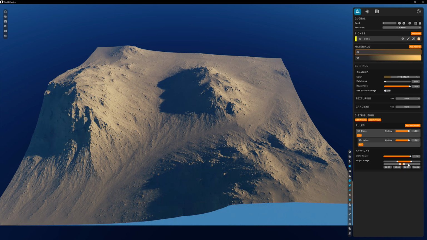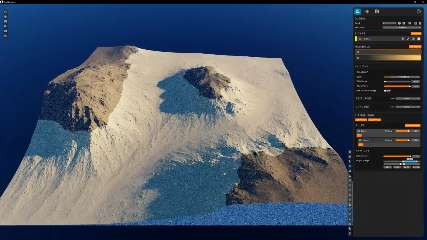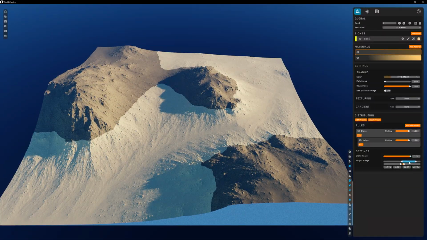Select the rule to see its individual settings so that we can adjust the height values of the lower and upper limits. You'll see on the terrain instantly where this particular material is being distributed in real time.